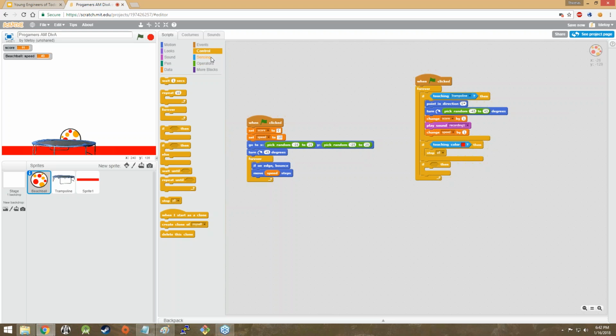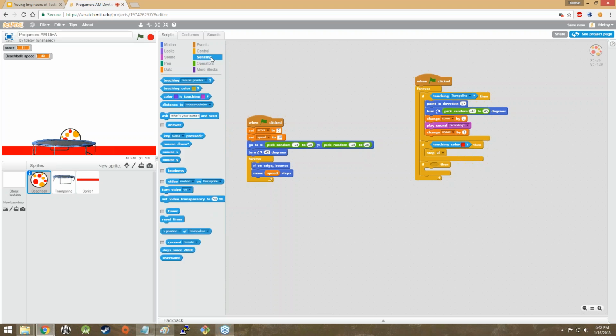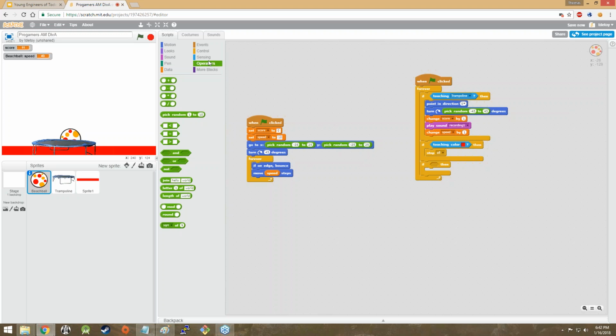So let's see here. Operators. If we check out under operators, we got a whole bunch of them here. We got plus, minus, times, divided by, pick random. Then we got the two alligators and the equal sign. Then we got and, or, not, and join, letter, length, mod, round, square root. Just a bunch of things. What we're interested in is, if we want the game to end when the score is 25, we might want to check and see if the score is equal to 25. So we can use this one right here.